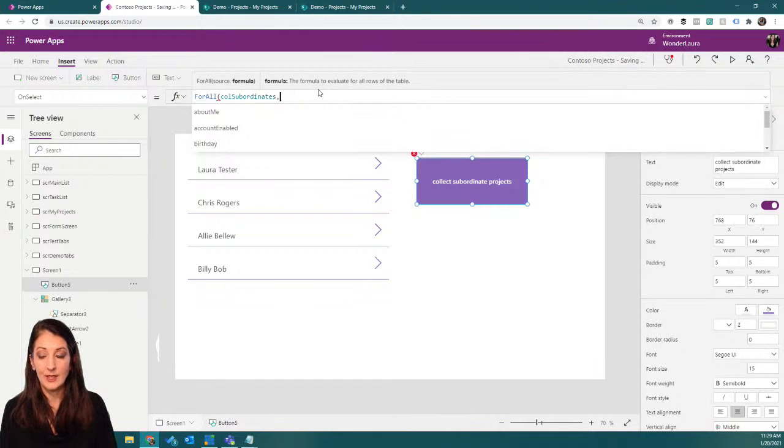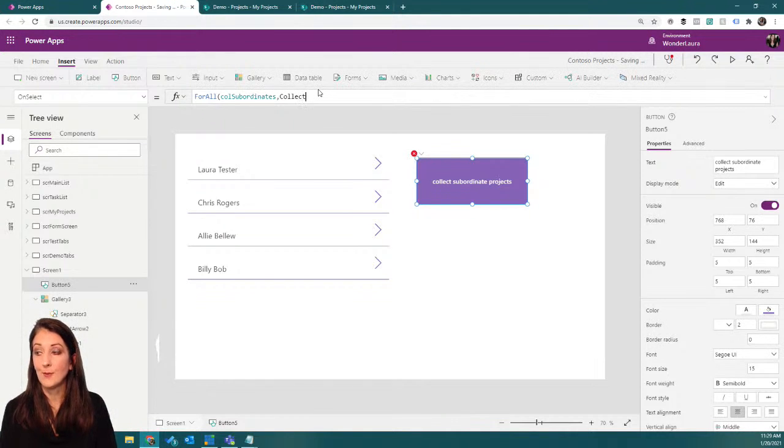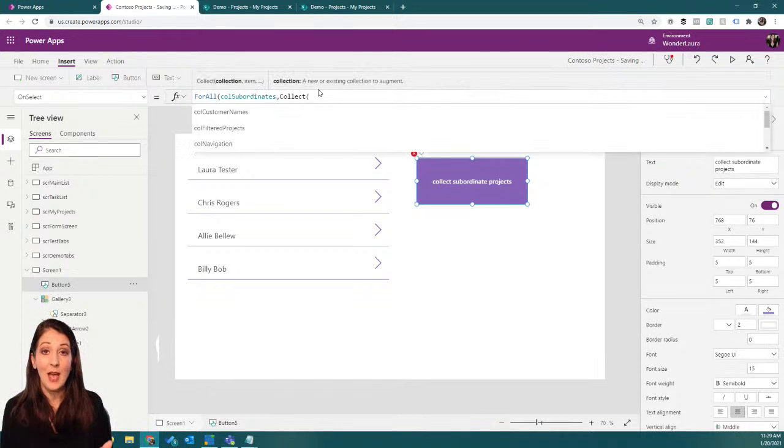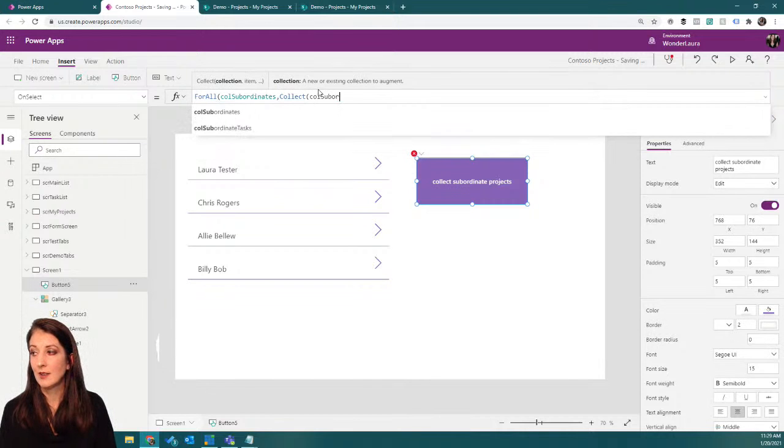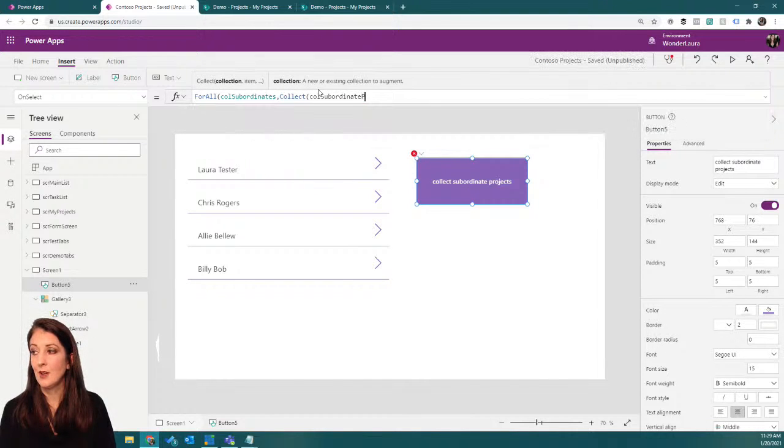So then I'm going to collect. Now I'm not going to do a clear collect, I'm going to collect, because a collect is going to keep adding on to the collection. So I'm going to say col subordinate projects, creating another collection.